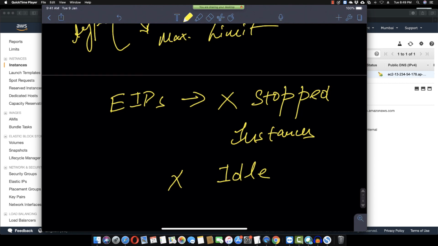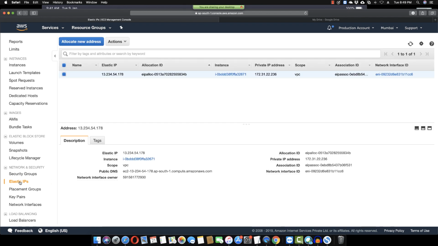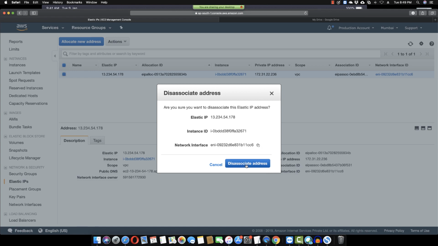Fine. If you have the elastic IPs allocated to stopped instances for multiple hours, and the same goes with the idle elastic IPs which are unallocated and not associated to any instance, and you do that for more than an hour, then they will start charging you. So let me give you one simple example. I go to the elastic IPs dashboard on the left hand side. I go to actions and click on disassociate address. I click on disassociate address once again.